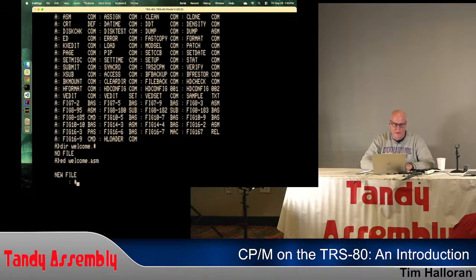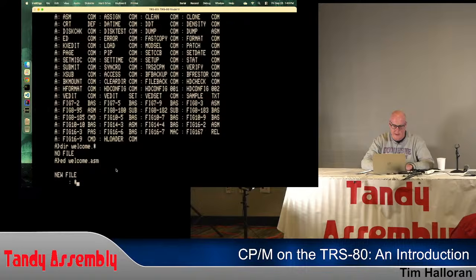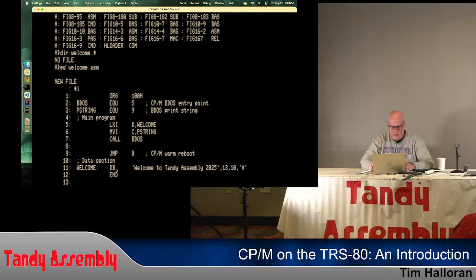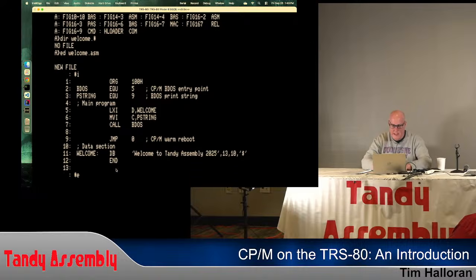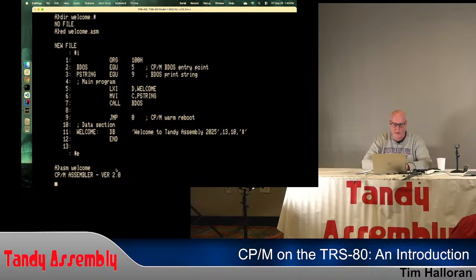Okay, so I'm going to go into Visual Studio Code, and this is my 8080 assembly code. So I'm going to copy that, go back to TRS-80 GP, I'll do I, and then paste, hit return, Control-Z, E, now we're good. So to actually, I mentioned this, but let's do ASM welcome. It assumes the .asm extension, so we're going to call the assembler. Good.